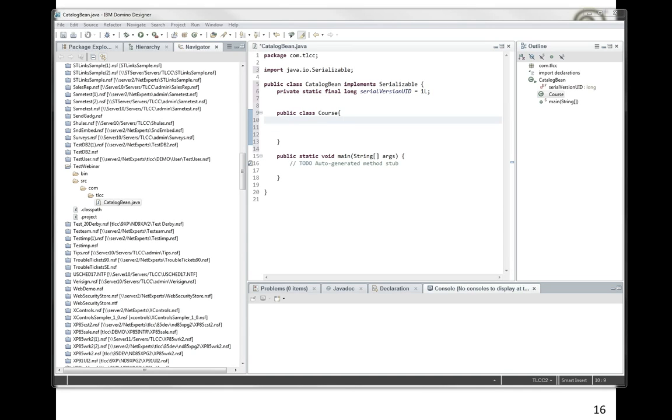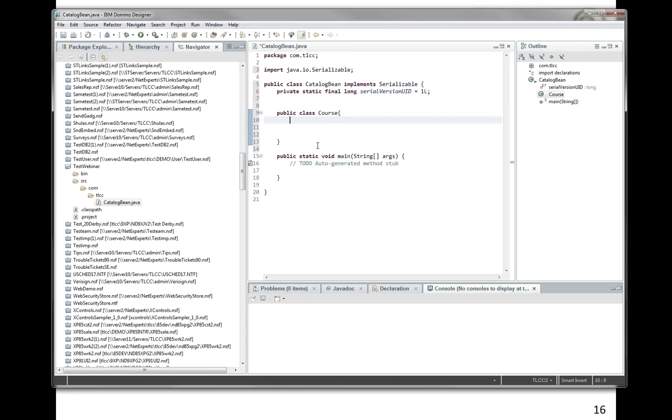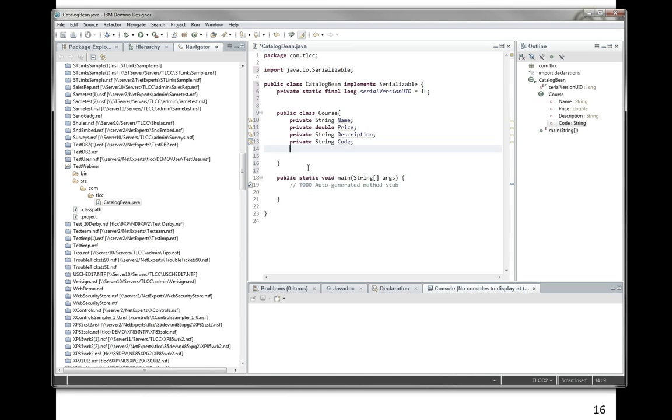To avoid some typing and save some time, I'll paste in my private properties. So this is where I'm going to store the data for each course in these variables.